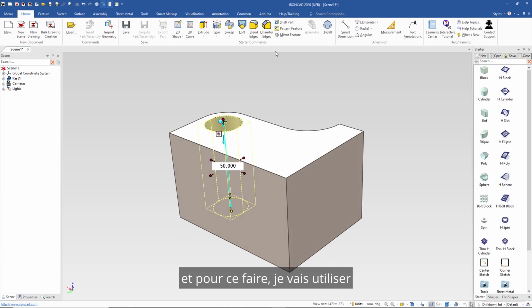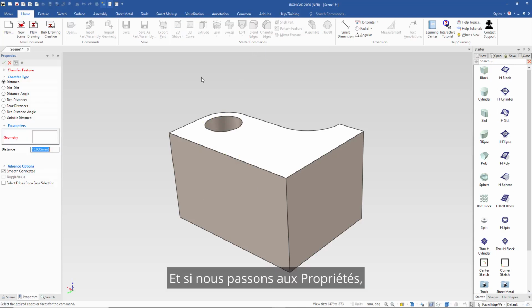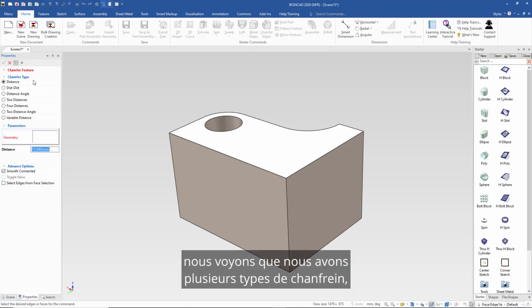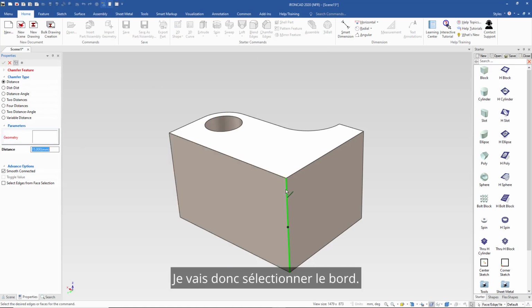And to do that I will use the chamfer edges command. If we come over to the properties, we see that we have several types of chamfer, but we will use distance in this case. So I will select the edge.